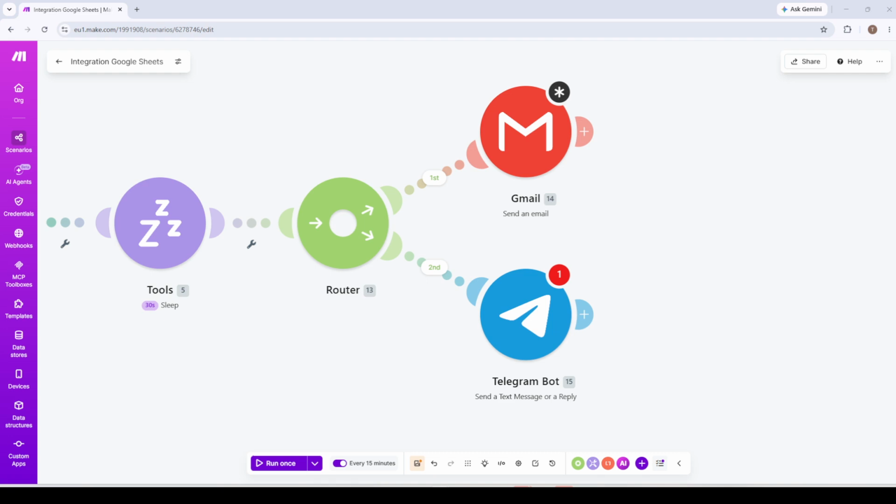From here, a great next step is to experiment with Make's more advanced filter conditions. Things like checking whether a field contains a substring, comparing numbers, or evaluating dates. You can also nest routers inside branches if you need a second layer of logic.